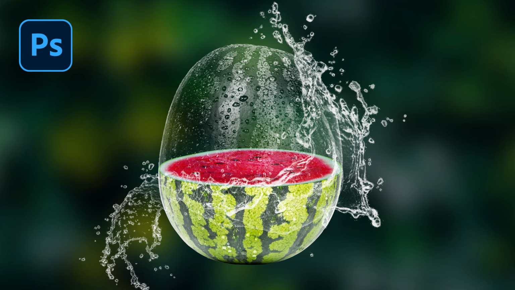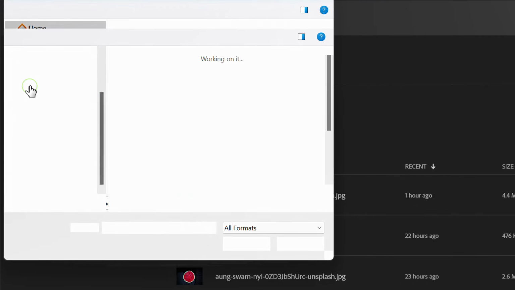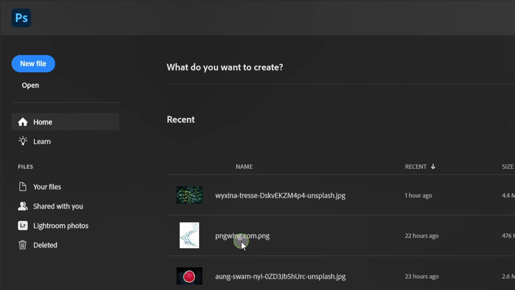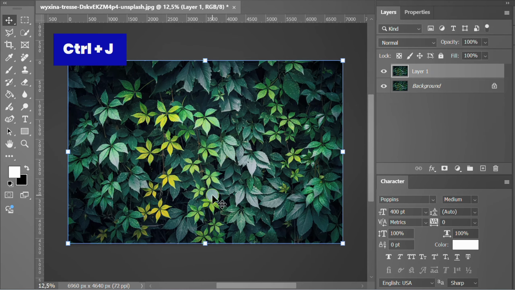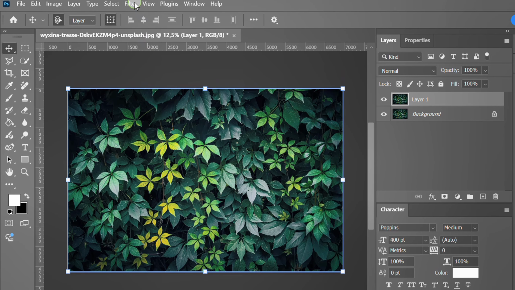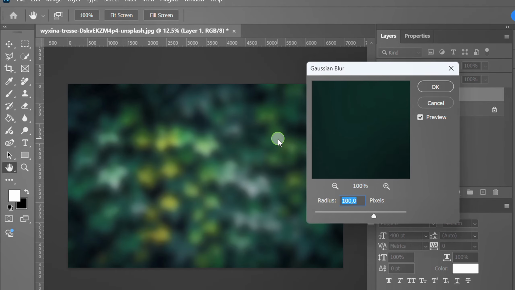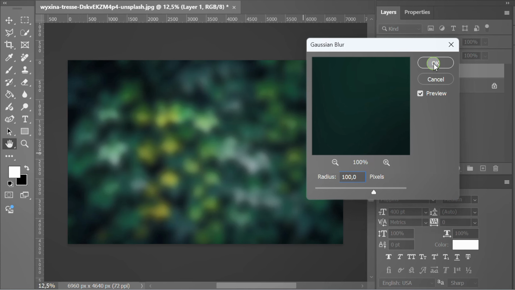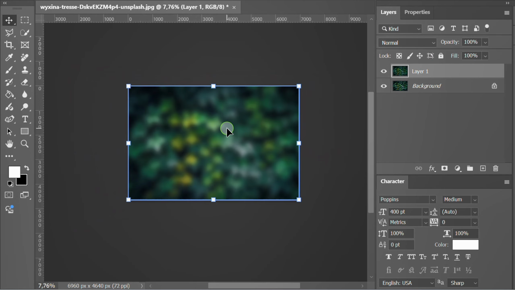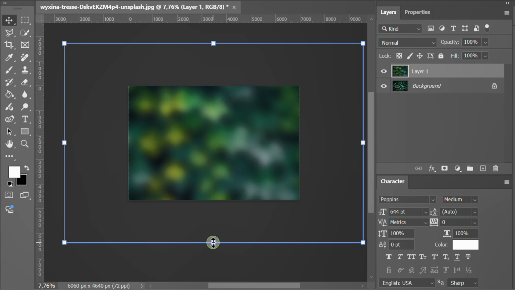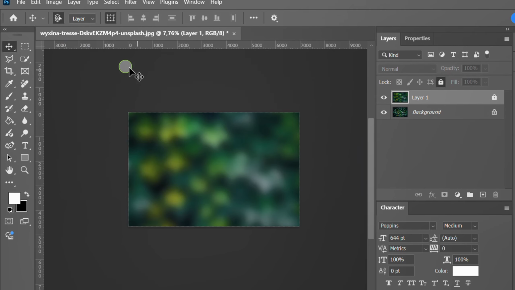Follow the steps on how to create a half-transparent effect like this in Photoshop. Let's start by opening the background image. Duplicate the layer and add a Gaussian blur effect. Lock the layer. Next, insert the watermelon image.